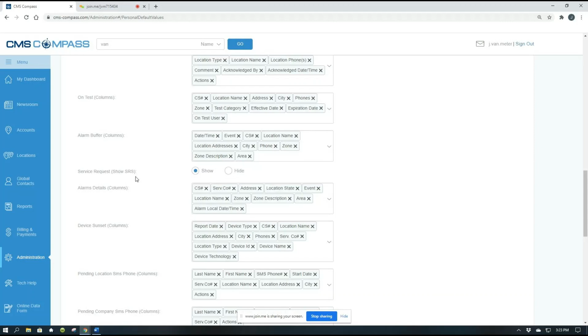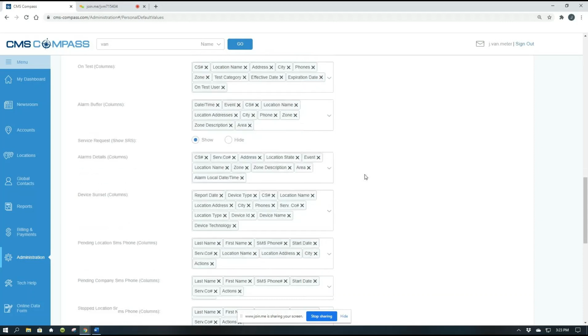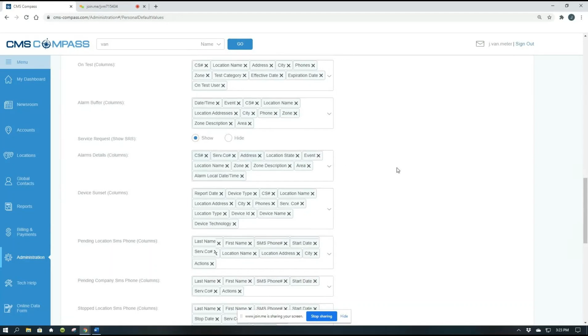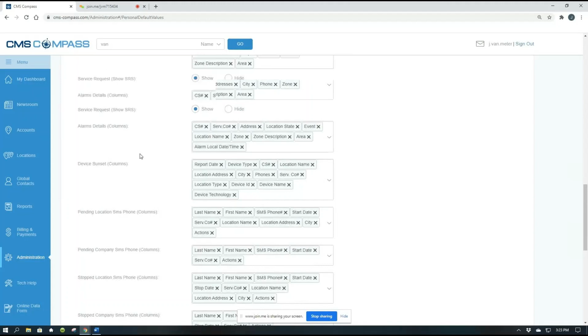If you're not a message center dealer, I highly, highly, highly suggest, in fact, I tell you flat out, don't do this. Don't hide it. You want the SRS because if you're not a message center dealer, this is the only way you're going to see your SRS events. There's no message center event being logged. Okay, so that's your service request show SRS. SRS, again, is that event that is logged by a monitoring rep for sub request service. Okay, so we'll scroll on down a little bit more.